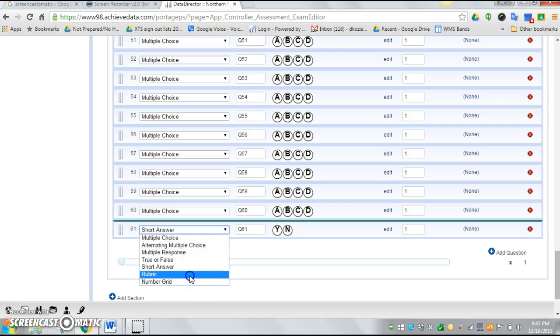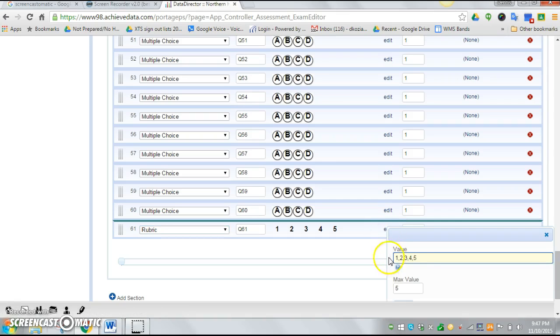Rubric is another really great one. If you have a short answer question, you can have it. I've had them up to like 9 or 10 points. You can change how many points it's worth right here. You can have it go anywhere from 0 to about 10, I believe. And then you can change the actual value of the entire question right here. So that's something that you can do.